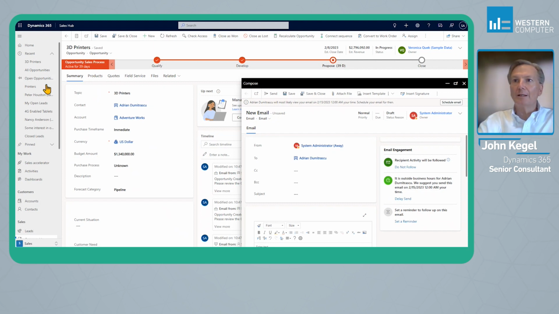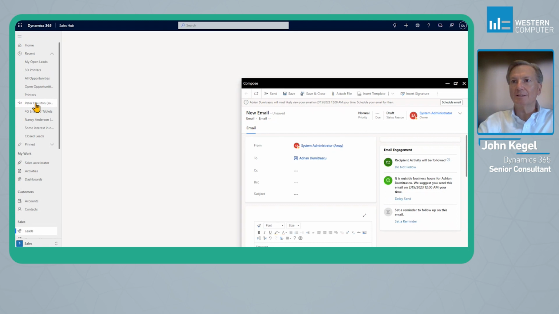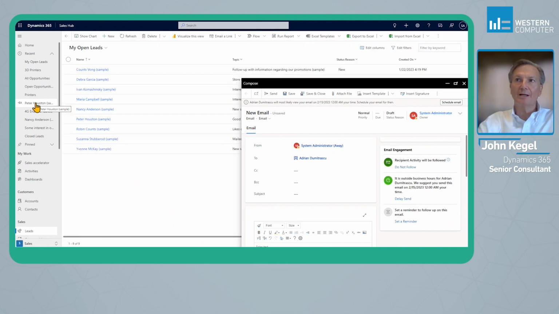But if you look, say, for example, to go from looking at this record in the background where we compose the email from the timeline, you can come over to, say, My Open Leads as a list and not lose track of that email. So again, you may take a phone call, somebody may ask you a question about another record. You can navigate to that record or to another list and not lose track of the email that you're in the middle of drafting. So I thought that was handy and should allow you to work a little easier and quicker.